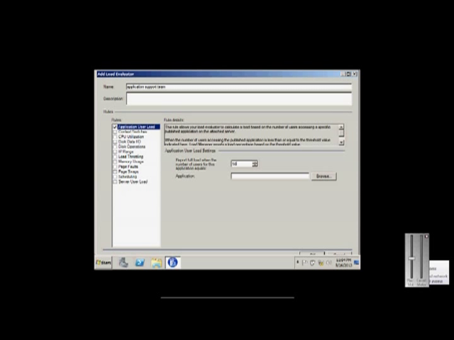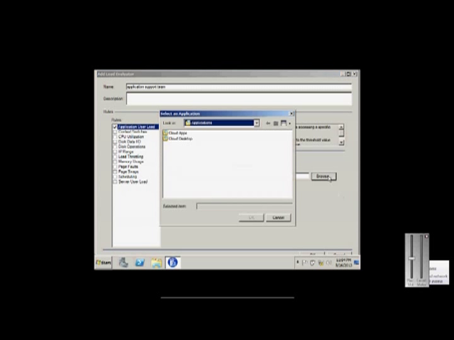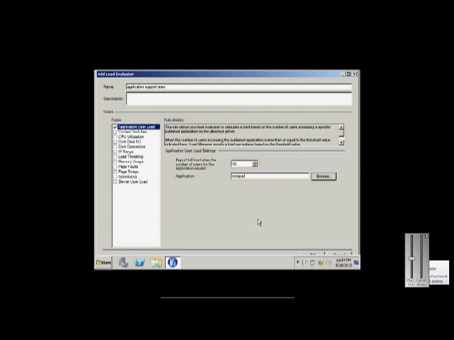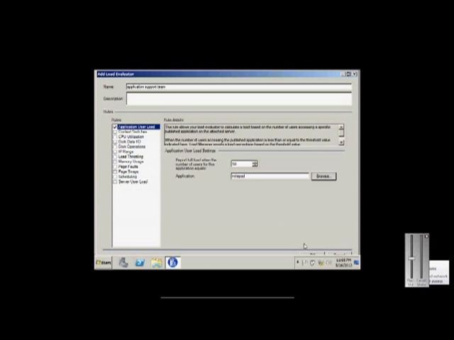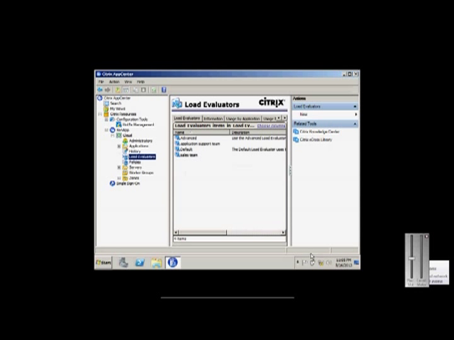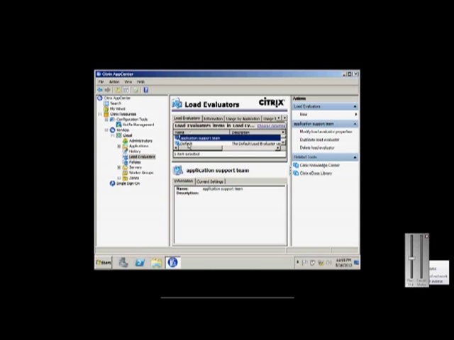So I'm just putting it as 50, and let me check. Okay, I only have Notepad. So if 50 users are connected to my Notepad, then my server will report full load. That is what the existing policy does. Okay, click on OK. Here we go, our new load evaluator is ready to use: application user load evaluator for application support team.